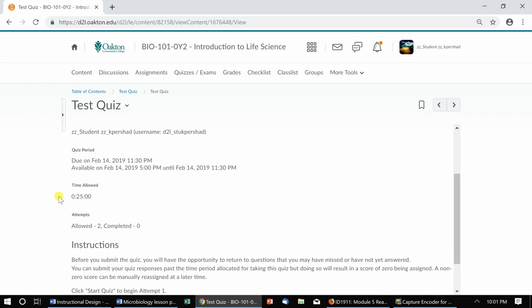The time allowed for this quiz is 25 minutes. So you have to make sure that after you start the quiz, you complete the quiz within 25 minutes. So after you start the quiz, please don't walk away from your computer and then come back after an hour and try to complete the quiz. If you do that, you will get a 0 on the quiz because it automatically grades it as 0 after 25 minutes. So once you have started the quiz, make sure you complete the quiz within 25 minutes.